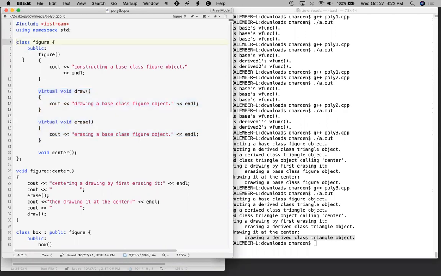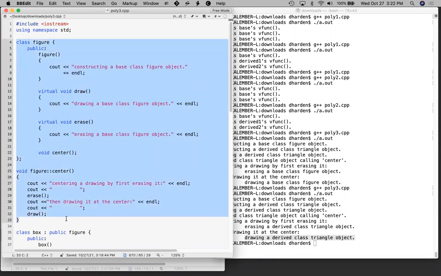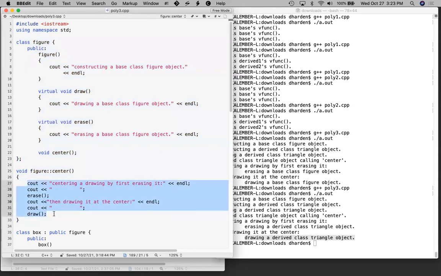If we're the programmer writing the figure class, what we're saying here is, in order for my class to work, any class that is derived from this class must have an erase function and must have a draw function, because the center function calls those functions. Okay, this is a very, very common situation in inheritance.